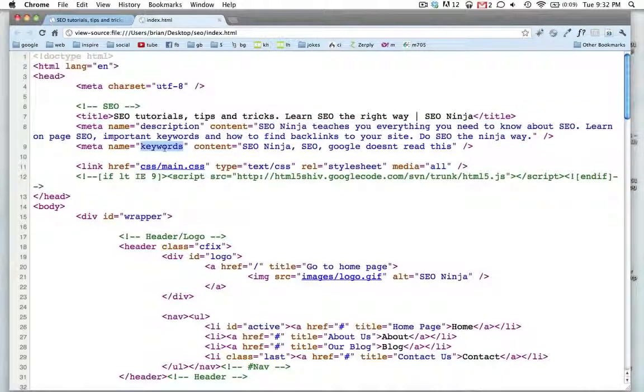Keywords are not used at all anymore. Google does not use the meta keywords at all. I still use it just because I always have. I think some search engines besides Google might use it. I don't know. It's up to you.